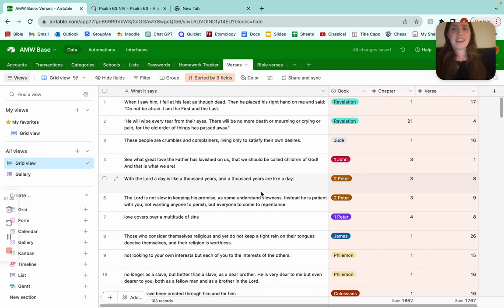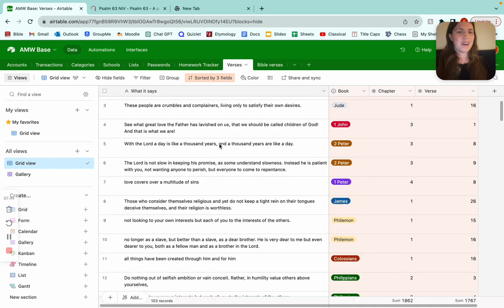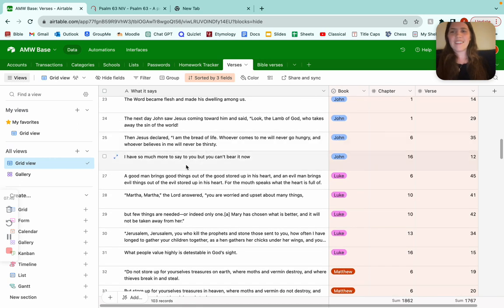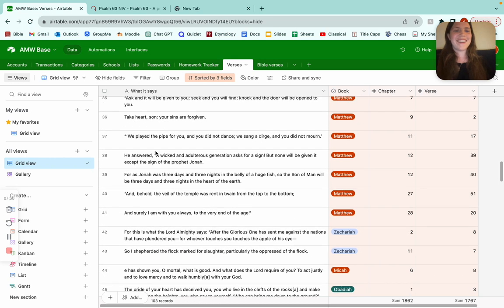You can also make reminders for yourself. So under automations, you can get daily emails of different verses that you have. I'll make another video on that if y'all do want that. But yeah, this is just an awesome way to organize your verses, and it can be a little tricky at first, but once you get going, you will not go back.